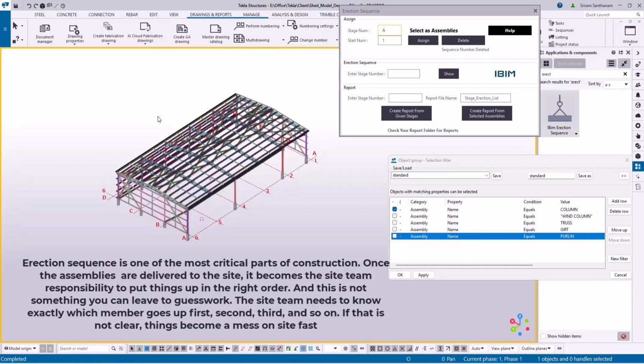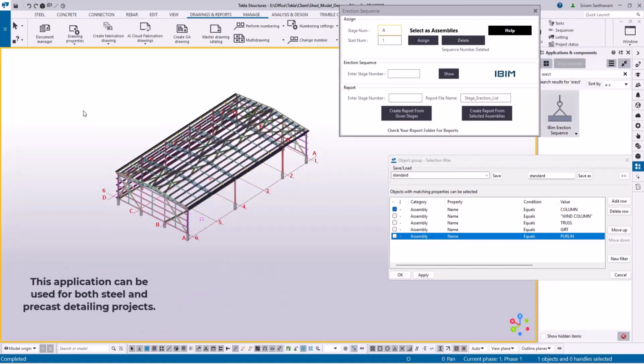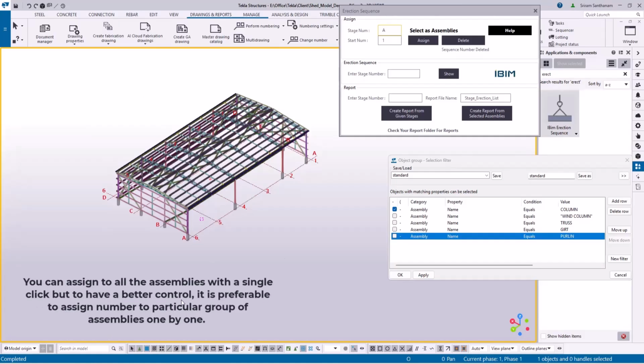To resolve this problem, we have introduced erection sequence in Tekla Structures. Let me walk you through how this application works. I can assign sequence numbers to all the selected assemblies with a single click, but to have better control, I'm going to assign to a particular group of assemblies one by one.